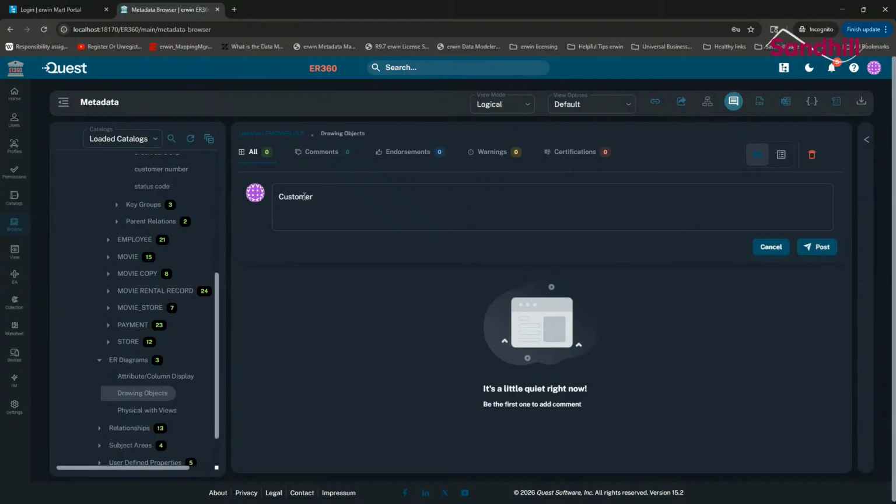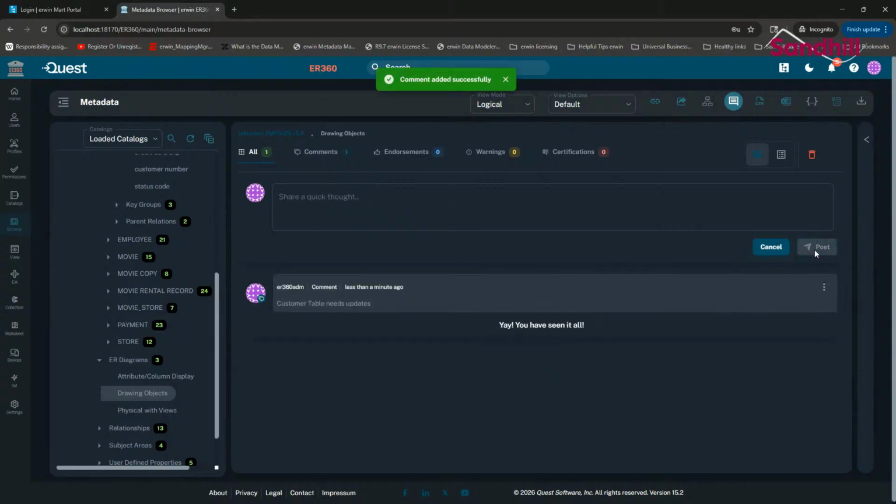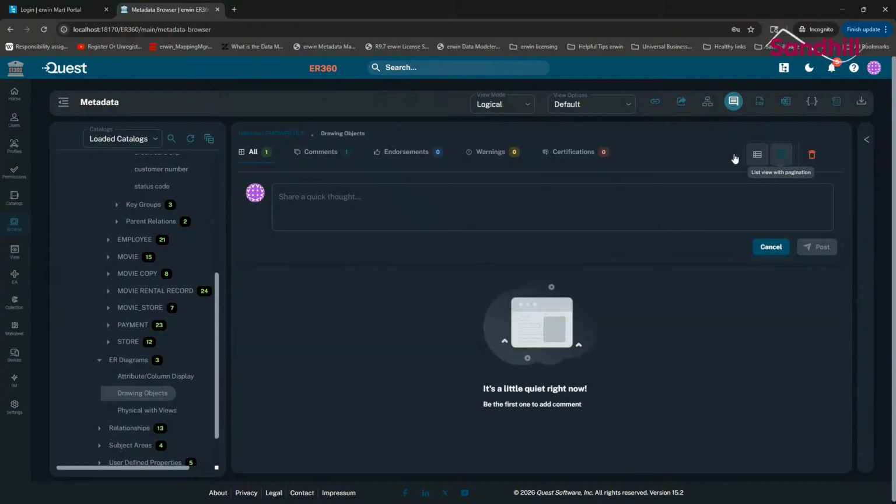Customer table needs updates. And then I could post these successfully. And this is where you have your comments, you can endorse, and where users can endorse or add warnings or certify that what was made in the updates can be quickly brought to the Mart model as an update itself.